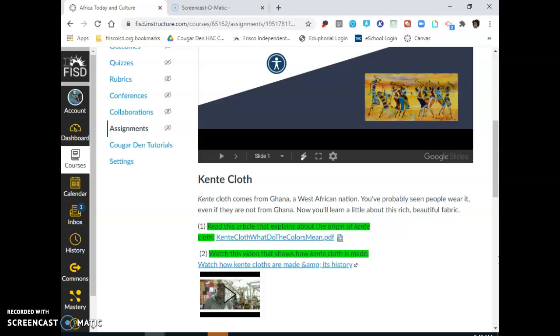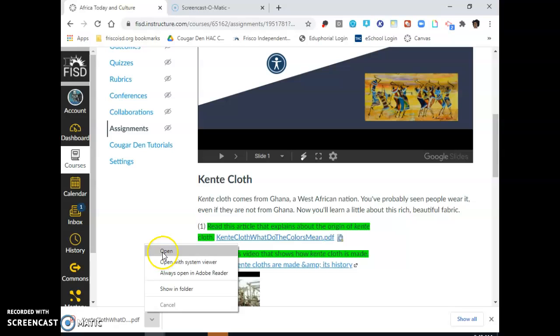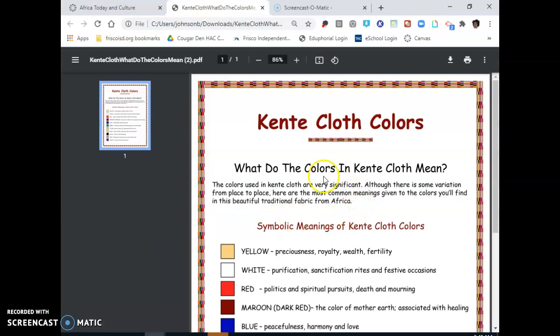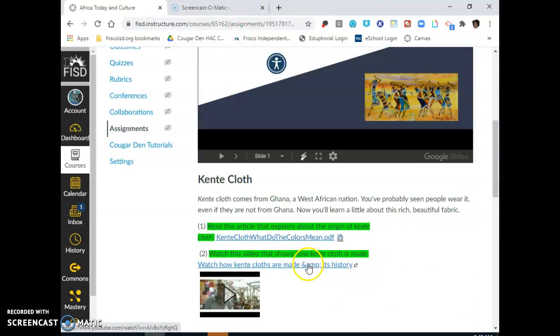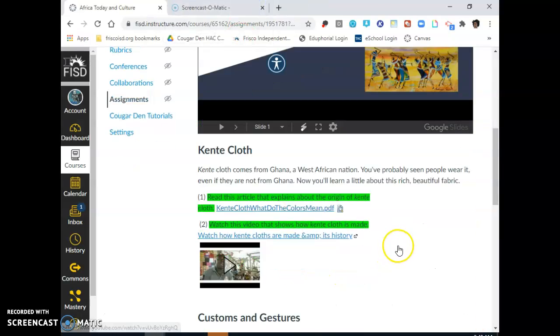There's an article about it, about what do the colors mean. You've got that. And then there's a video that shows you how the cloth is made. So when you click on this little article link here, it's going to download for you. And then you can just open it up and take a look at it and see what the colors mean, so that won't be too difficult. And then there's a video to show how it's made.